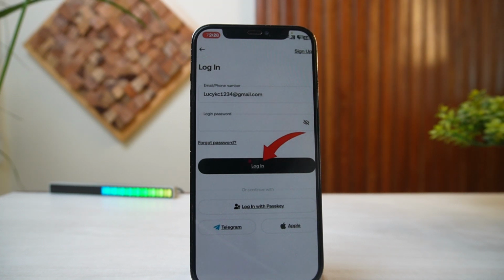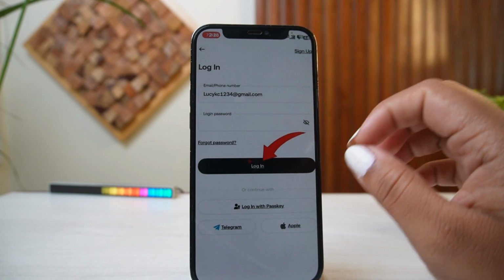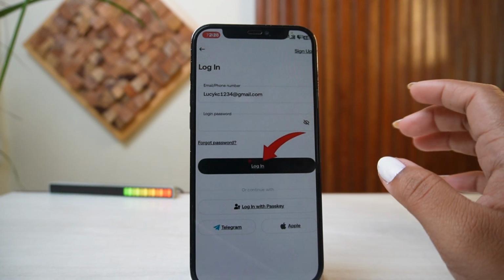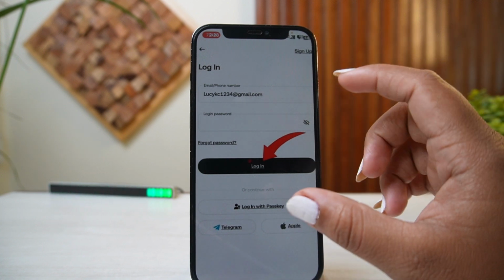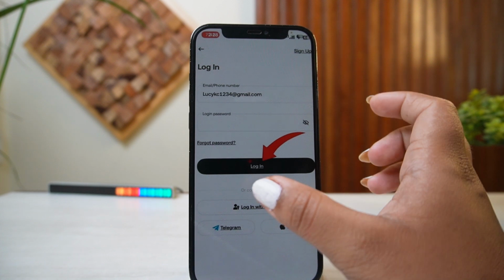How to log into your KuCoin after forgetting password. The very first thing that you need to do is visit KuCoin.com, or you can open the KuCoin application. Then from there you'll need to tap on the login button, and after doing that you can get into the login page just like this.